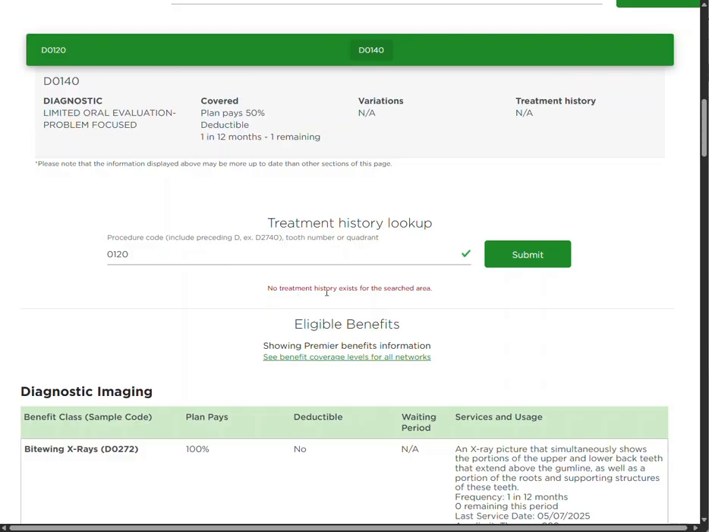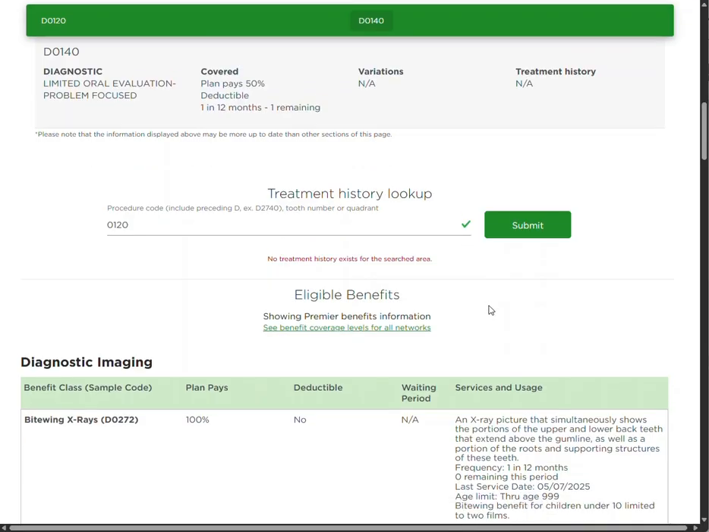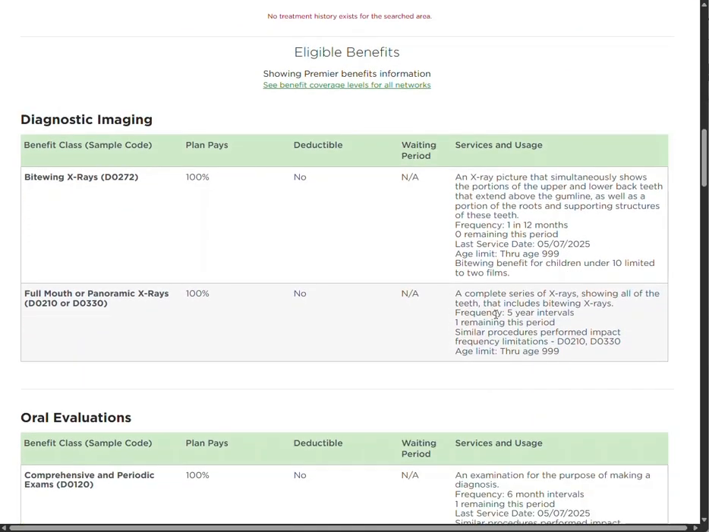And if there is history, it will show it, or if there's not, it will let them know that it does not exist for the search. Down below, it's going to give a breakdown of their benefits, starting at the diagnostic imaging level. It will provide the procedure code definition along with that code, coverage, if the deductible applies or waiting period, and then it will give a definition of the service, the frequency, if there's any remaining, when the service was last done, any age limitations, or any limitations depending on the age of the patient.